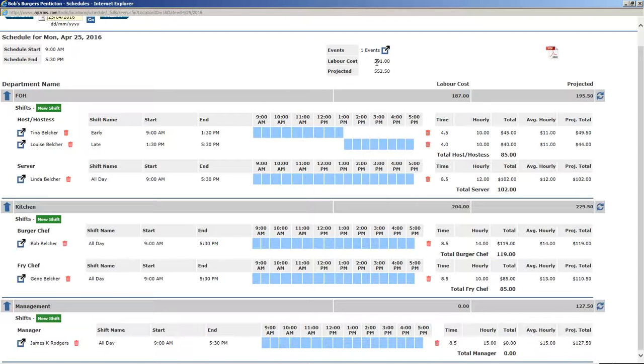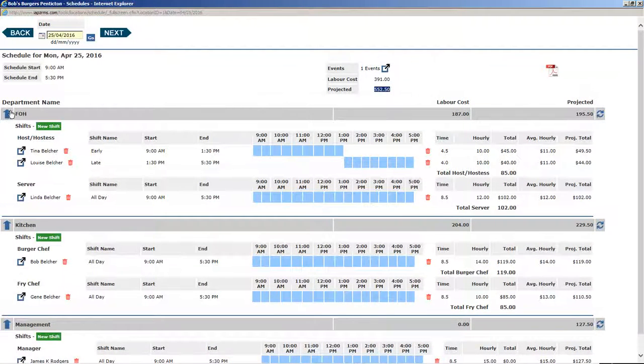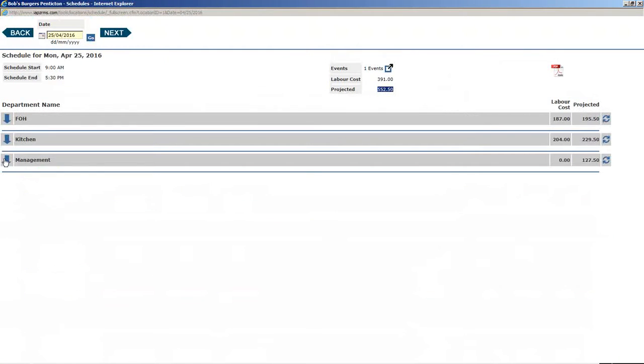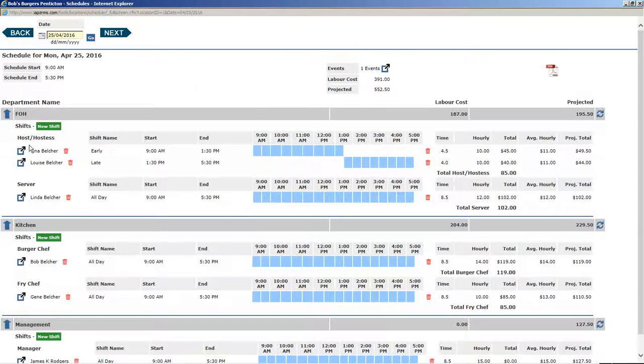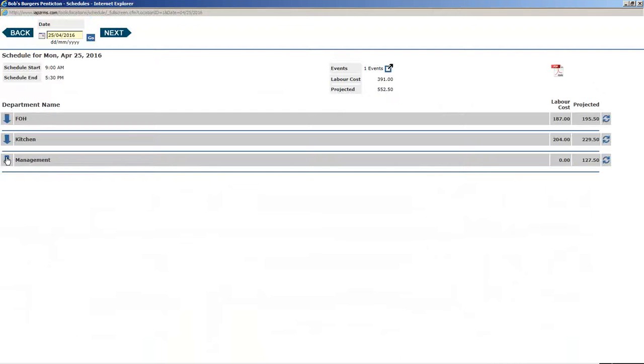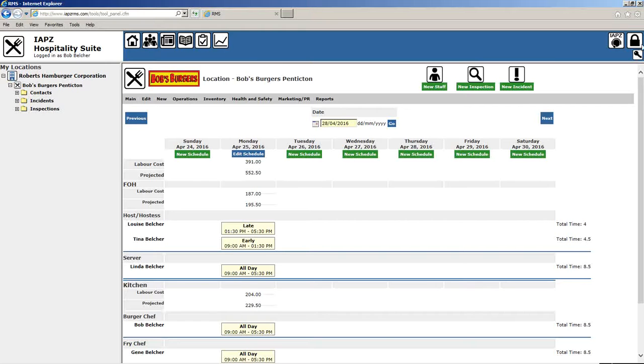All right, there we go. So my actual labor cost, $391. My projected labor cost based on the average hourlies is $552. So not bad. We got a little bit of savings there. All right, so that's building a schedule from scratch. Not too bad. It went pretty quick, but this is a very small location, and I'm only dealing with 5 or 6 different positions here. So that was a quick one to build. But let's go build a template and show you how that can save you some time.